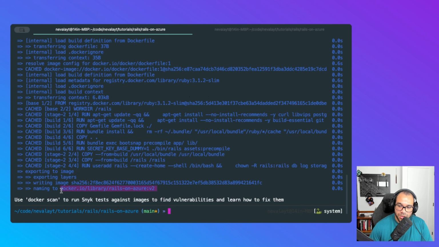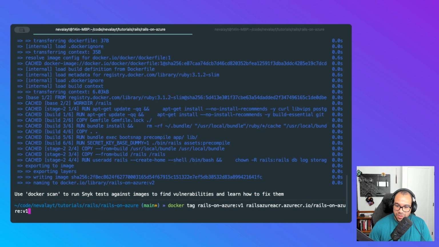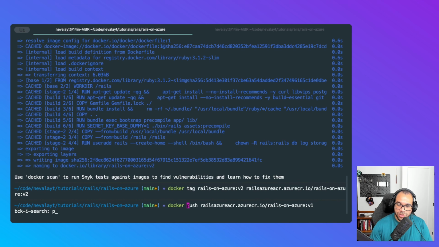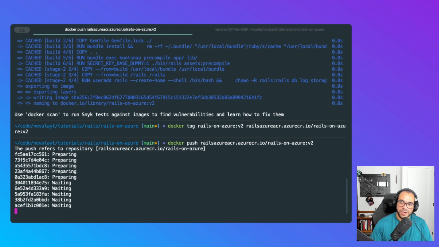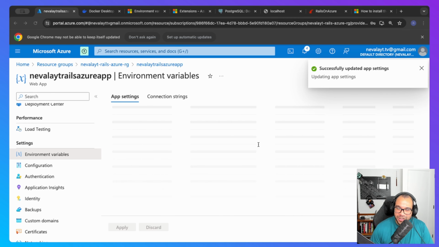version. And we're going to go ahead and tag it v2, and v2 here as well. And then we'll push to that Azure Container Registry, and we're going to push the second version that we just built. So now we have pushed up the new version.